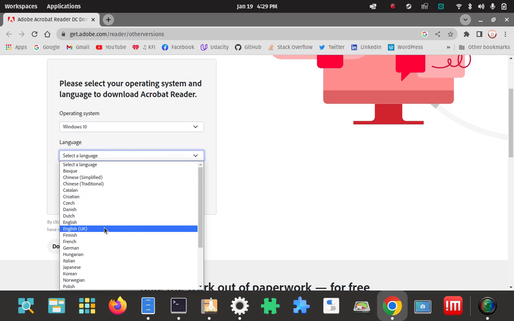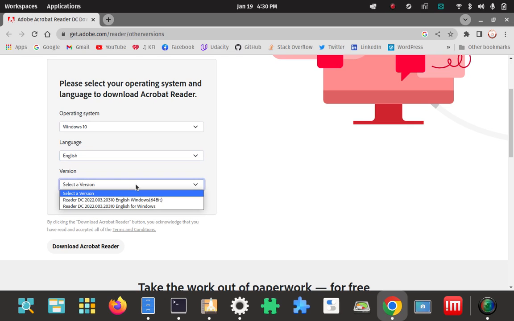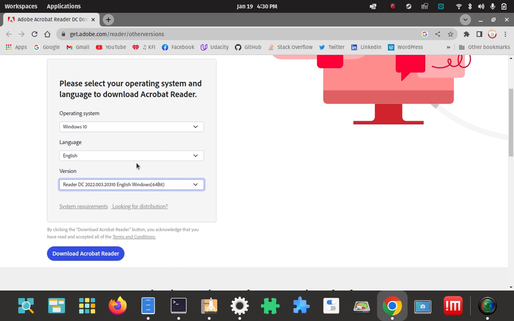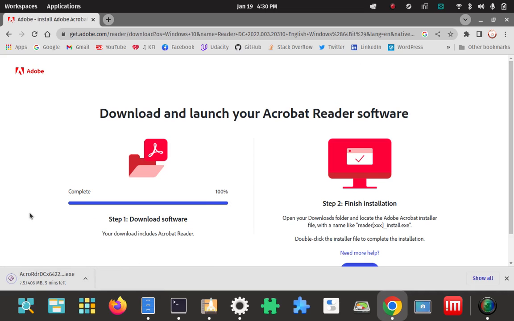And English is my language, not UK, but American English here. And for the version, I think this last one here is probably 32-bit, so I'm going to go 64-bit because we live in a 64-bit world now. So I'm going to go with these three choices here, okay? And then I'm going to click on the download button here, and the browser will download this .exe file to the preferred location, which in this case is the download folder on my file system.